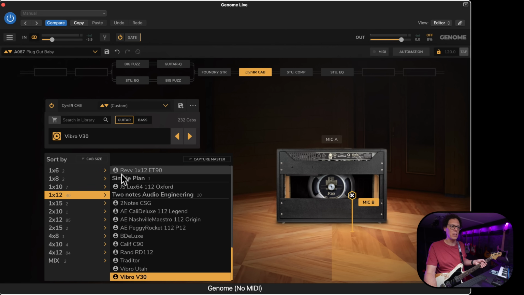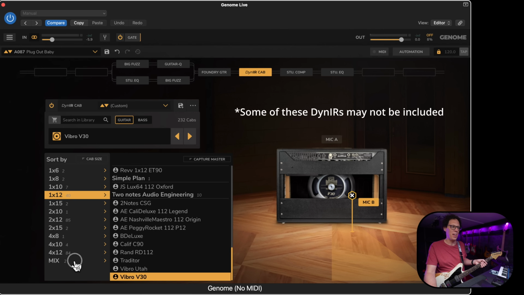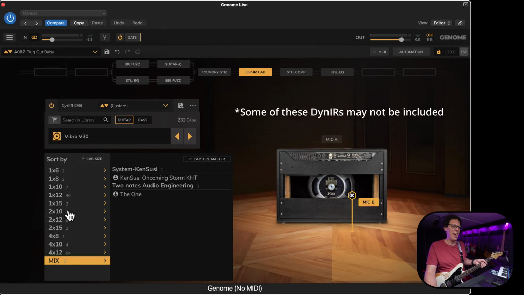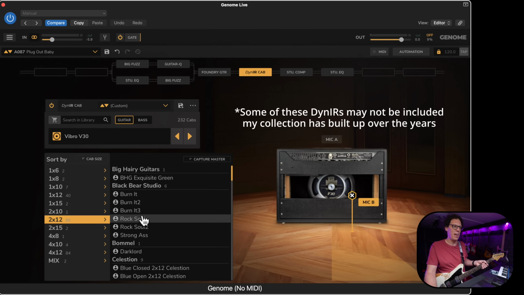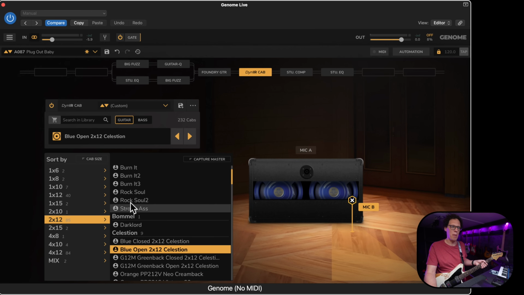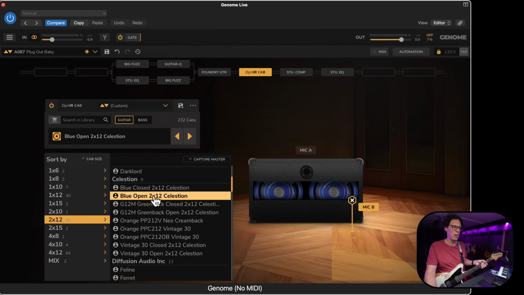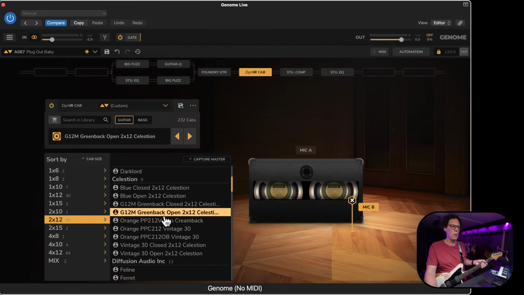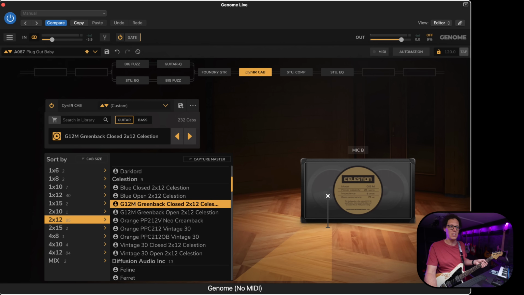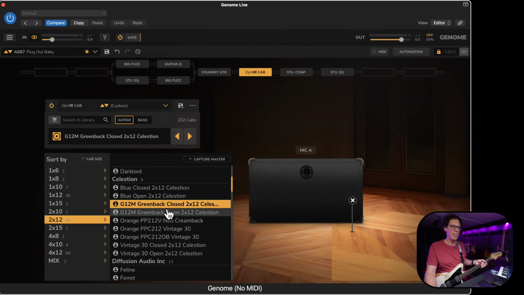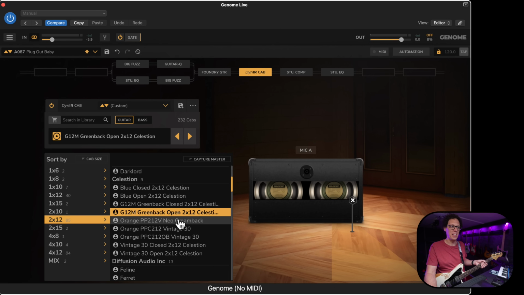And then you can change the cab itself, 1x6, 1x8, all that there, or a mix, which is really fun. And then within those settings, so I quite like 2x12s, you've got all these different cabs with different speakers in them. So where have we got there? The G12M Greenback Celestion closed is one of my favorite. So you can have a look at it there. But if you want to have it open, you can hear the difference there.